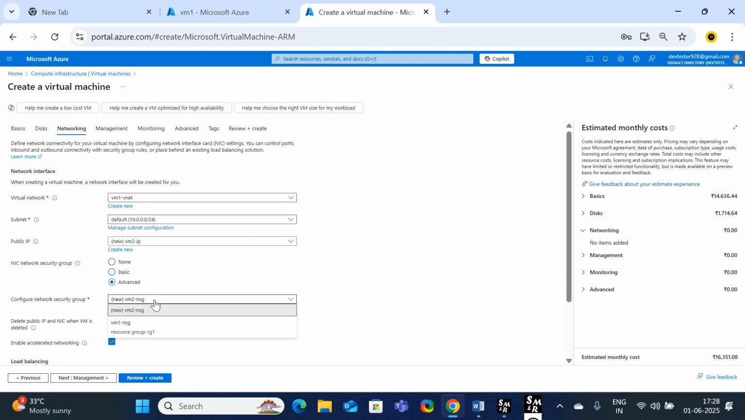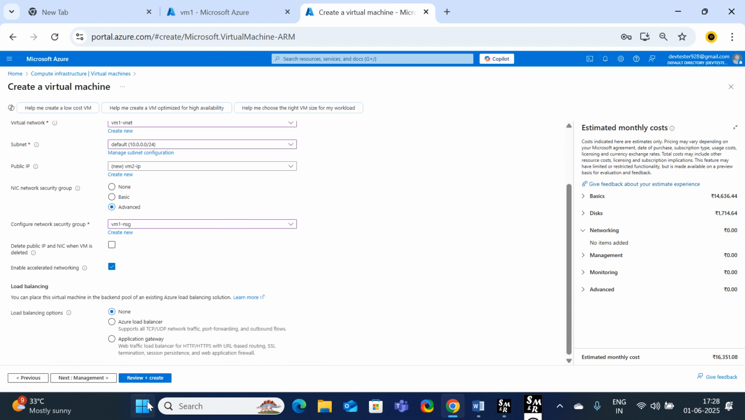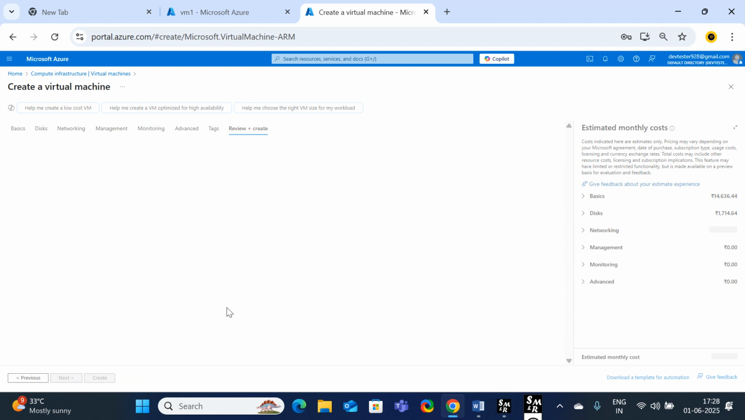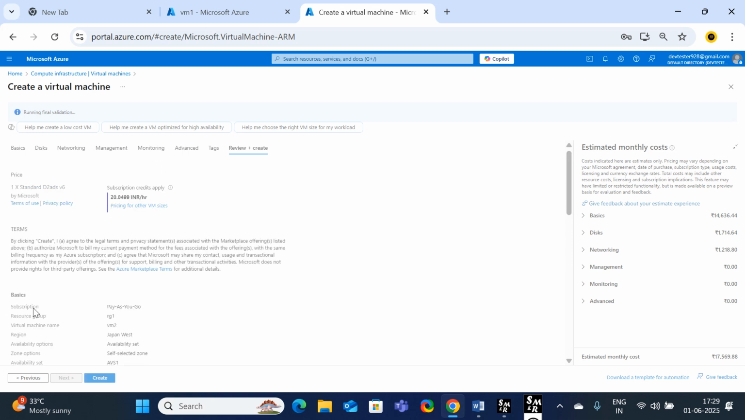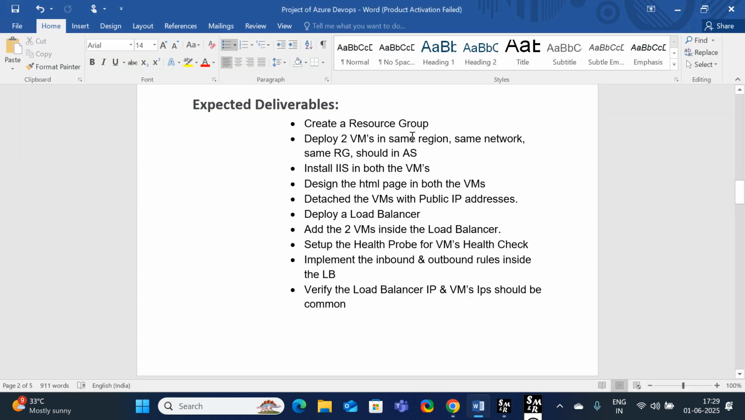Network security group. Here I am going to select the network security group as VM1 NSG. Okay, and click on review plus create. Just click on create. Go to machines and check. I had successfully created one resource group, and I am going to create two VMs in the same region, same network, same resource group, and in the same availability set. The third step is that I need to install the IIS on both the VMs.